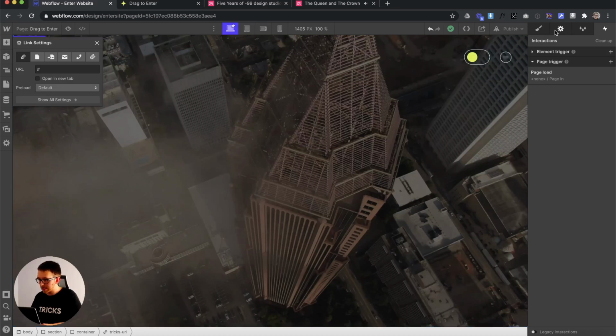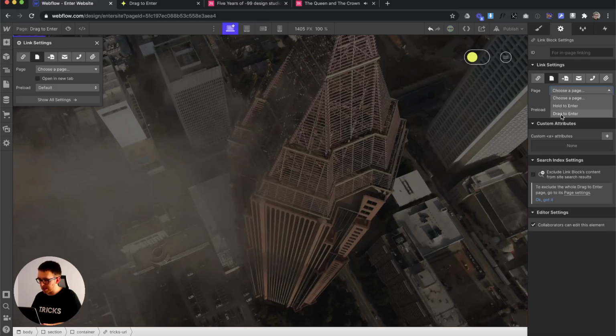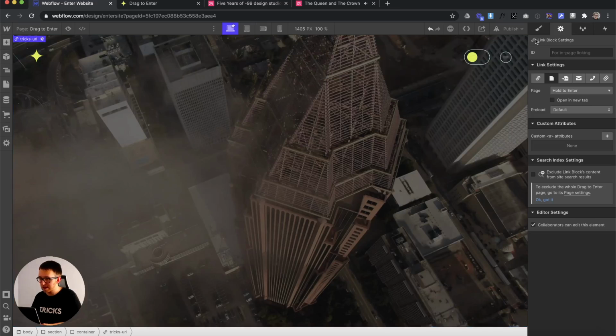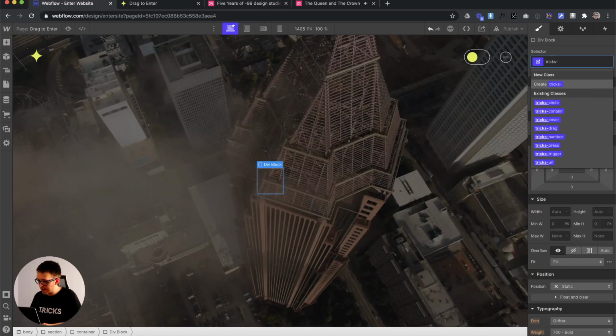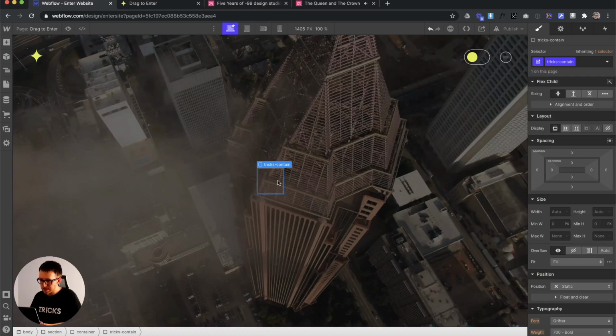So we have that tricks link set up. We're going to go ahead and link it to a page so it knows which page to go to. We'll take it back to that first interaction page, but you can put it wherever you'd like. Once we have that tricks URL, we'll also go ahead and add in a tricks-contain class, and basically this is just going to hold our click and drag UI.